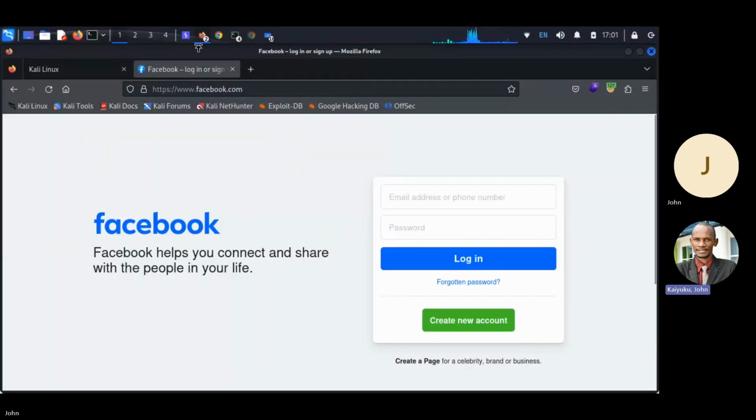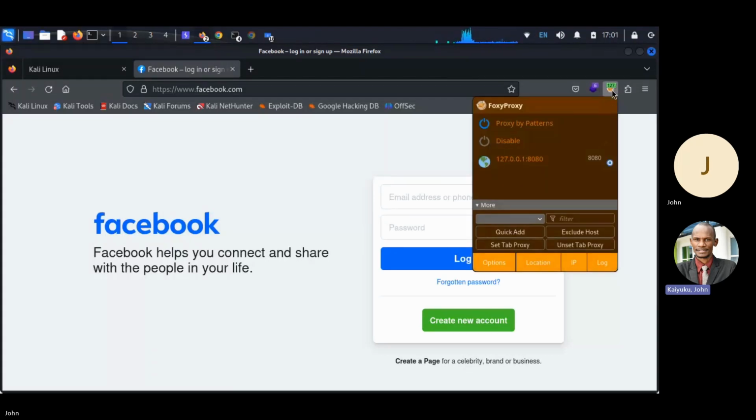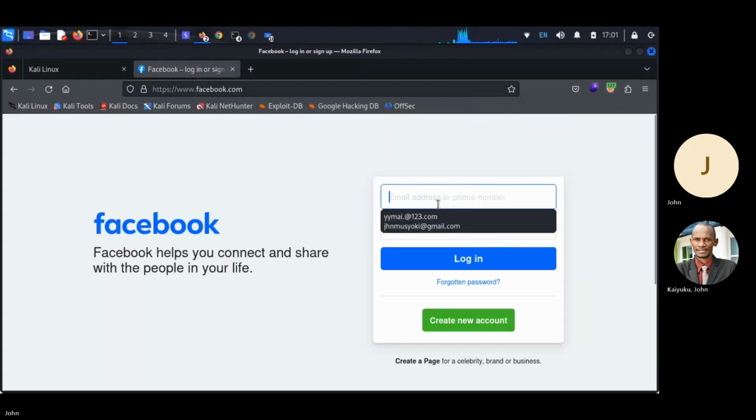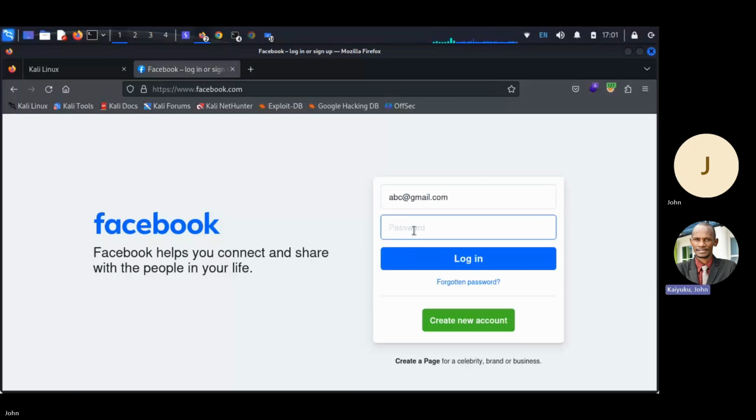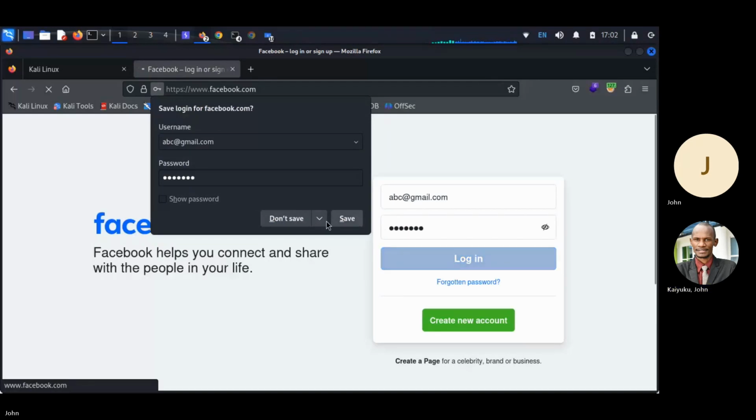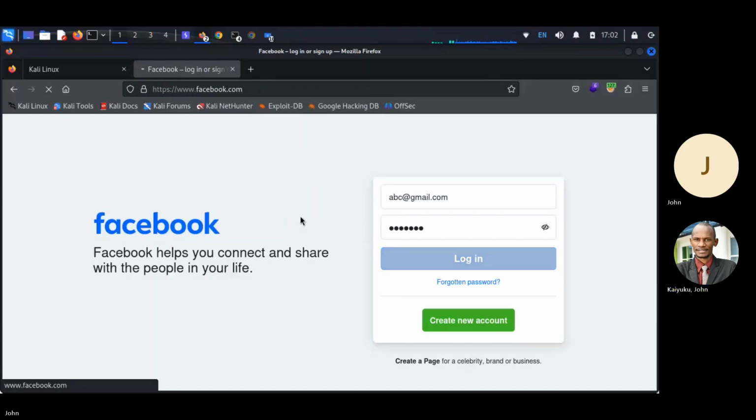So let's try. My proxy is running, I hope it is. Say, for example, abc at gmail.com and say password pass123. And let me try running. Don't save. When you key in such data, it's submitted to that server that you're accessing.